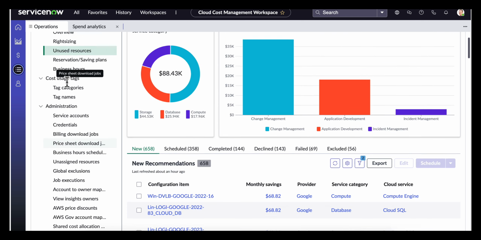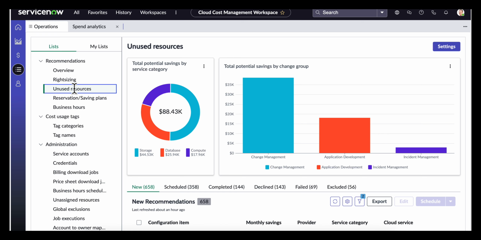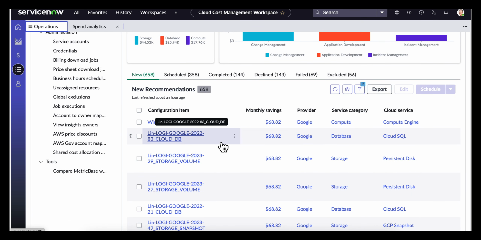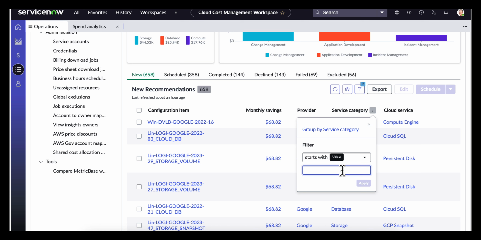Now we're going to go into the operations module, where we can see a list of all of the unused resources across compute, database, and storage. Specifically for compute, if you click into that and go below, you'll see a list of the recommendations that make up that compute resource category.